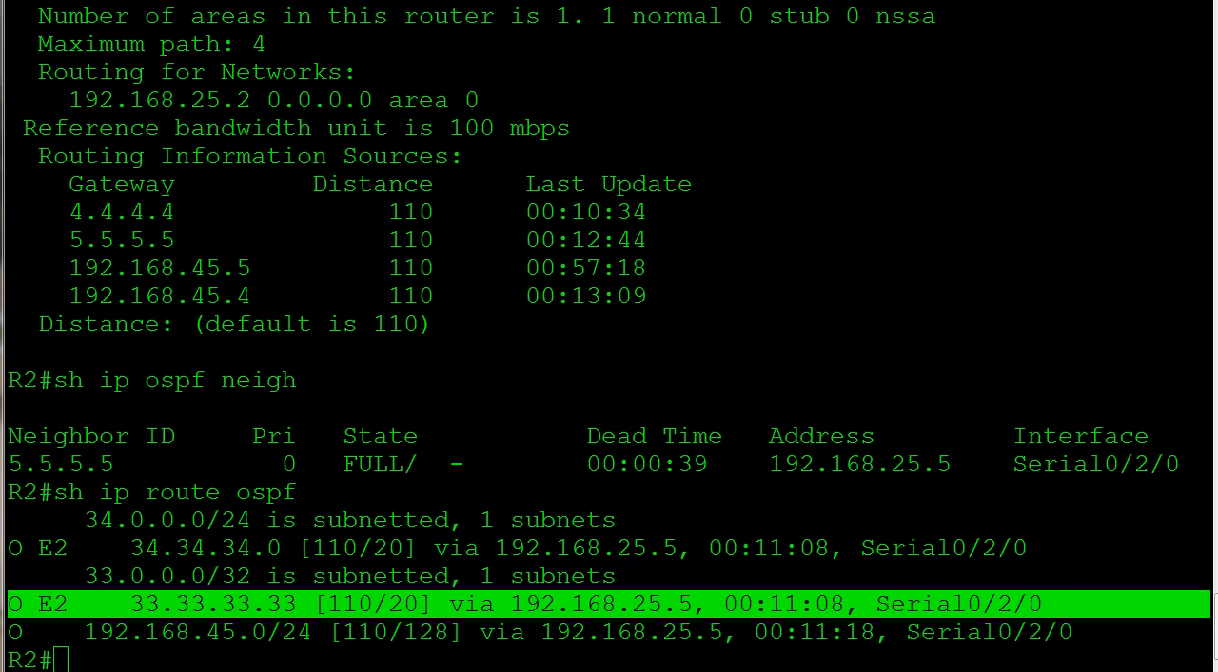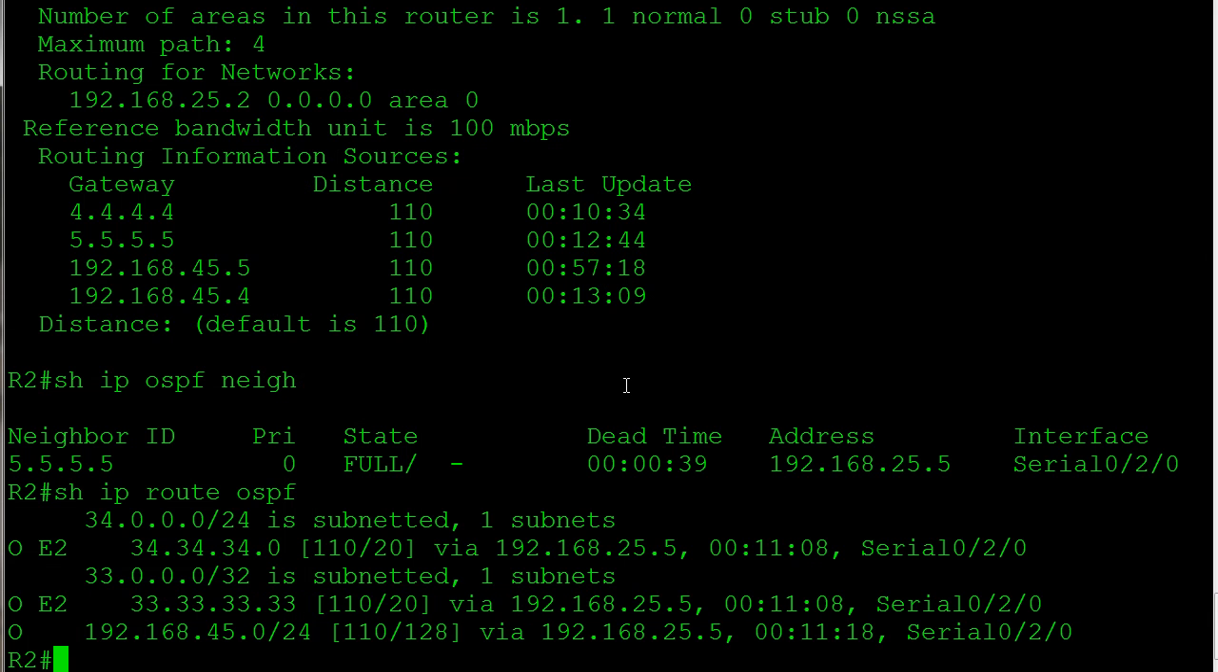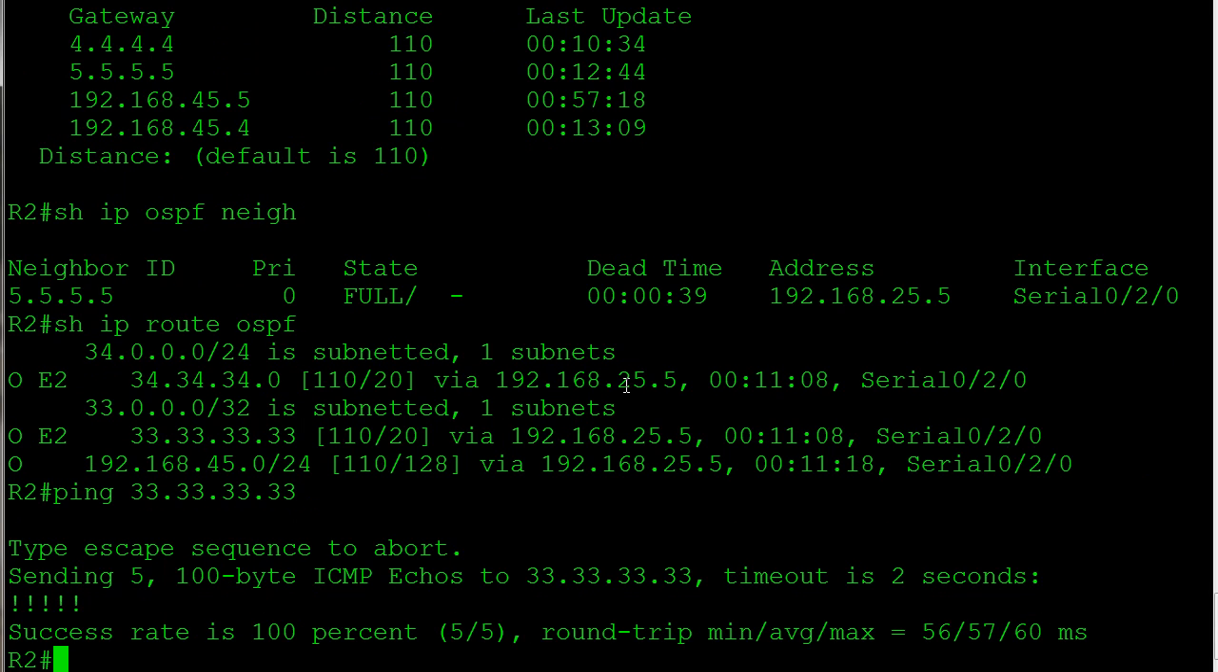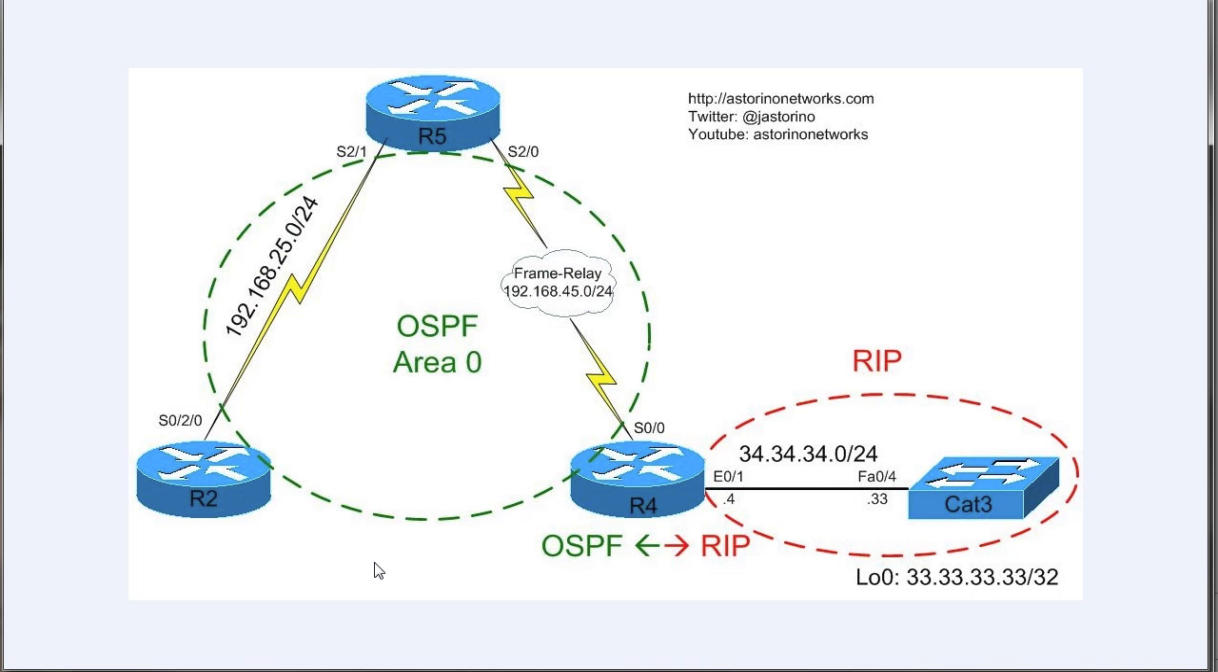If we go back to our drawing for a second, Cat 3 has that loopback. He's advertising into RIP, and router 4 is redistributing it. Let's make sure we can ping across, and everything looks good there. Okay, so that gives us a basic gist of what we have going on. Now let's talk a little bit about this Type 4 LSA. Let's talk about the need for it.